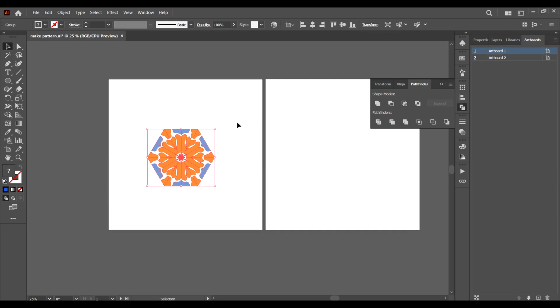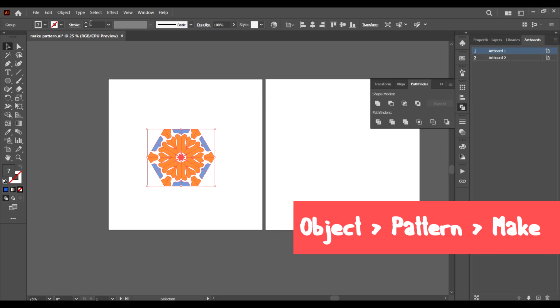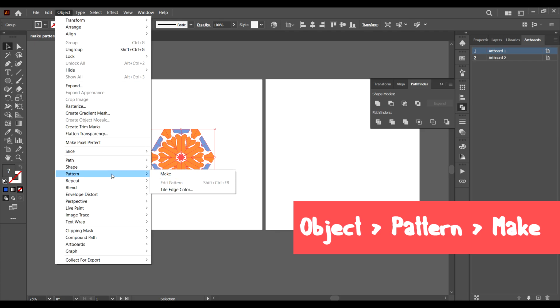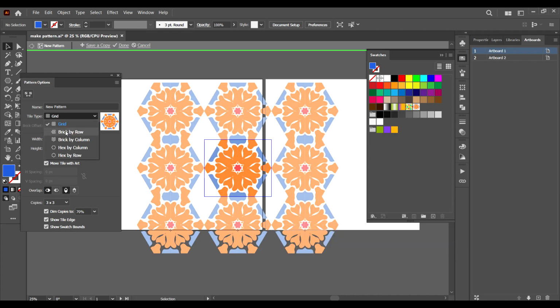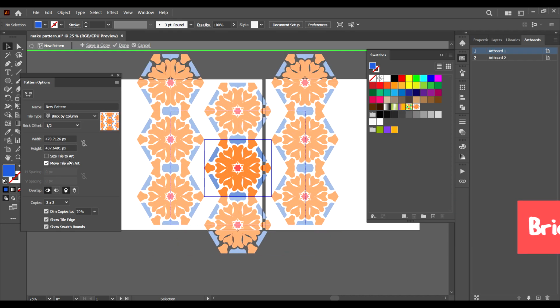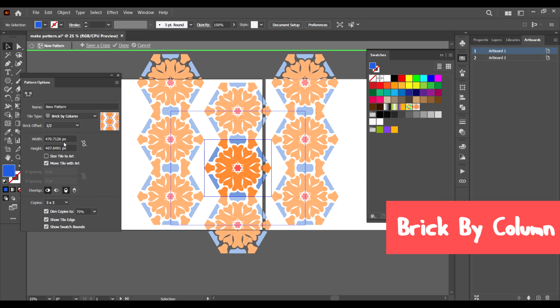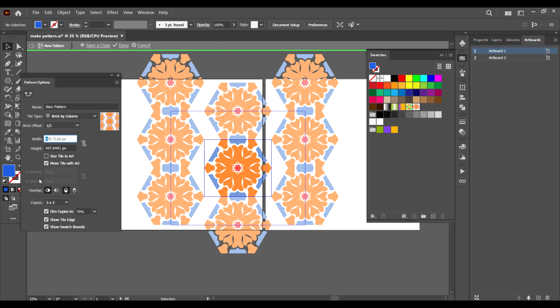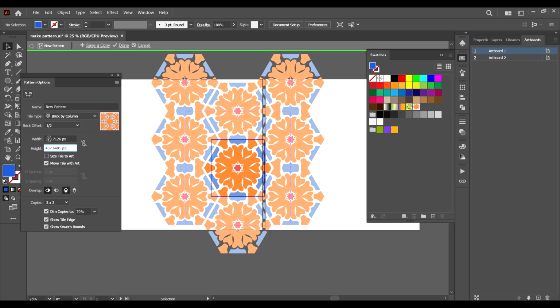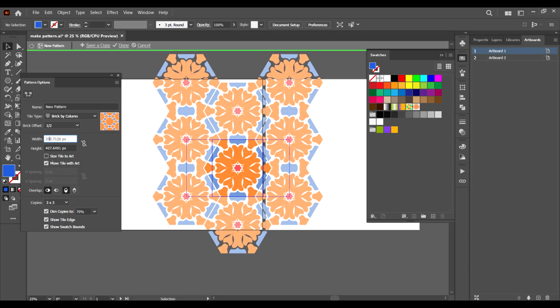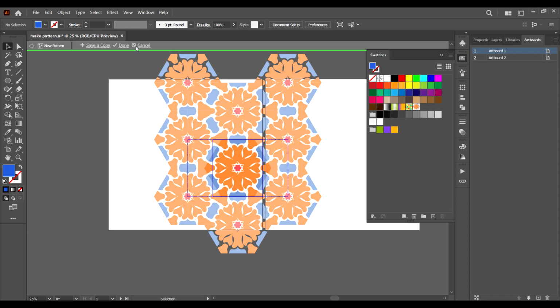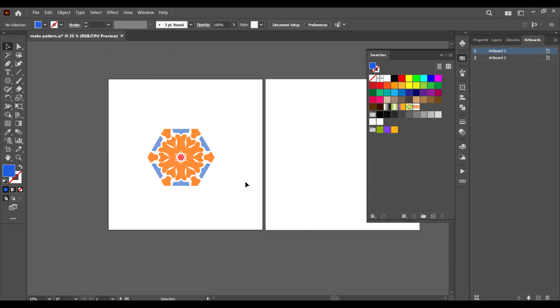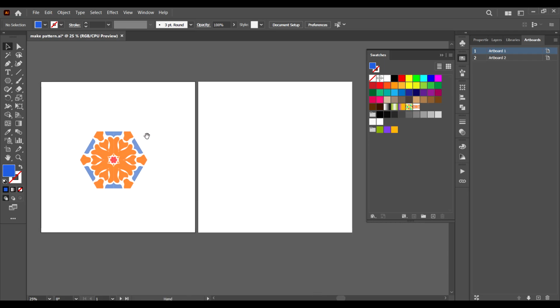To create a pattern, select the polygon and go to Object, Pattern, Make. In the Pattern Options panel, change the tile type to Brick by Column. Adjust the width and height to remove gaps and align the repeats smoothly. Click Done, and your pattern is now saved in the Swatches panel.